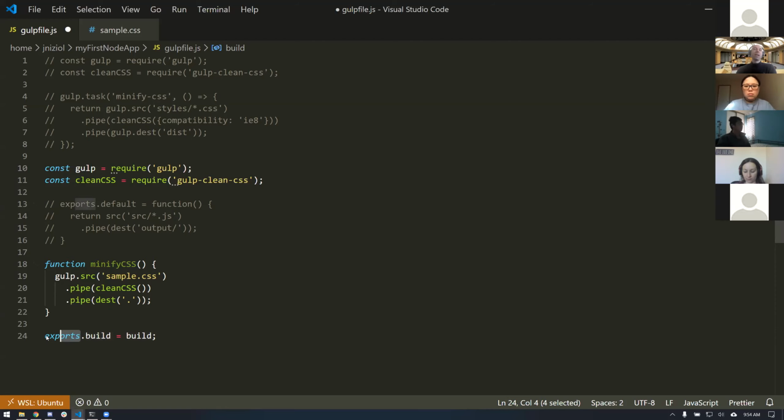This is not a Gulp thing. It's kind of tied to require. We need to make it available for other people. And so we use exports. And instead of build, we usually put the name of the function that we want to export, and then we give it a name. So we're saying, take this function and export it as this name. Okay. So this is the last line.